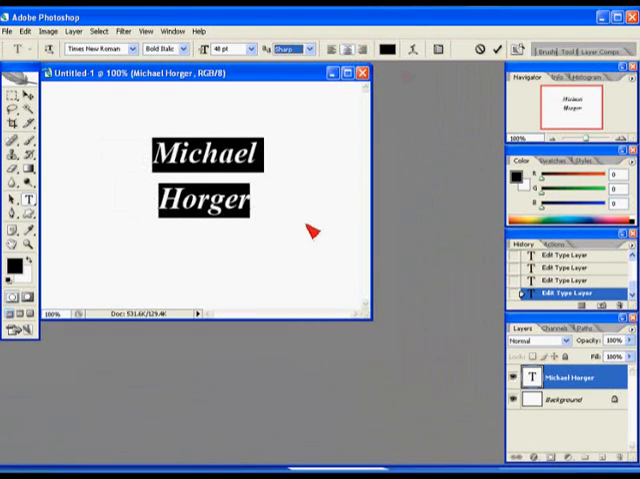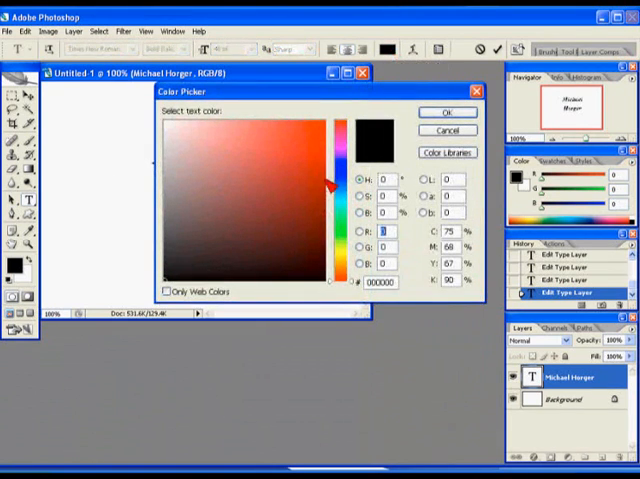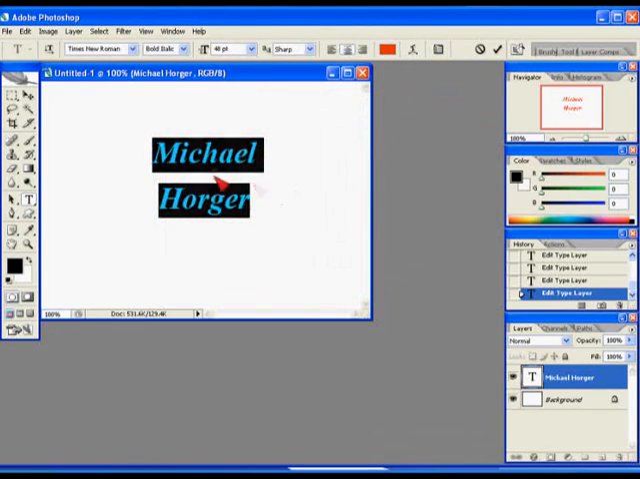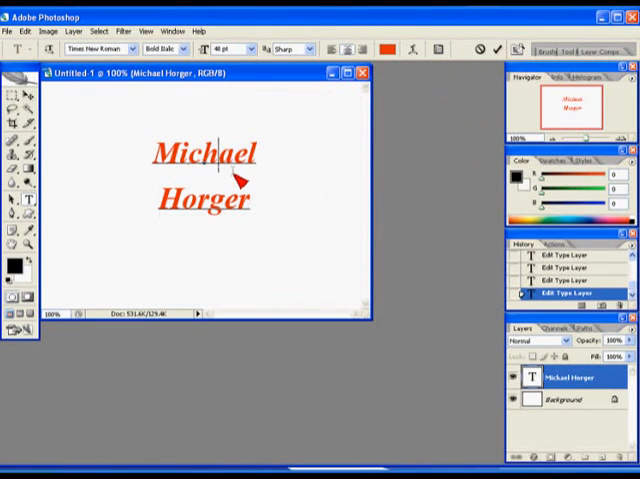Here we have the color selector. After I type my font, I can just go in and choose whatever color I want. Let's go ahead and choose red here, and I'll say OK. And now you see that we have a red font.